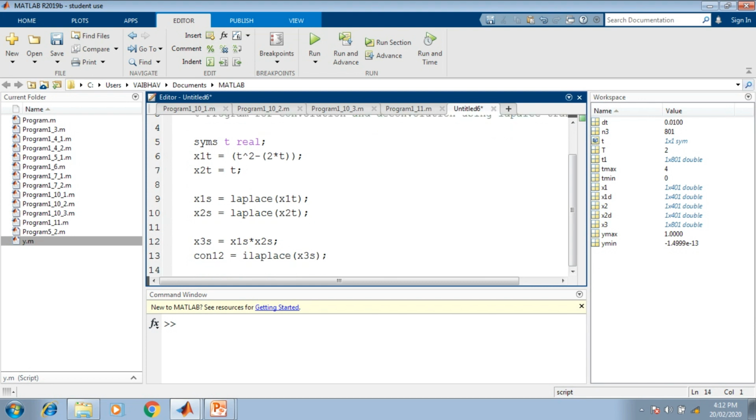Now we can have a display, so onto the command prompt we can write it: this is the convolution of x1 of t and x2 of t.